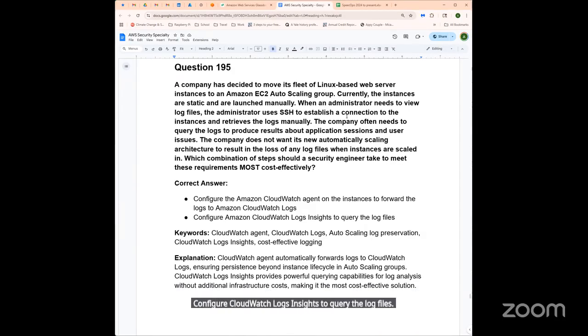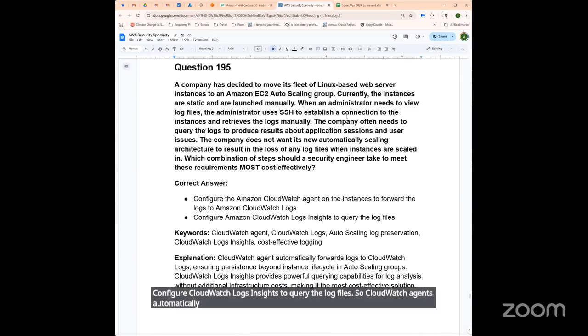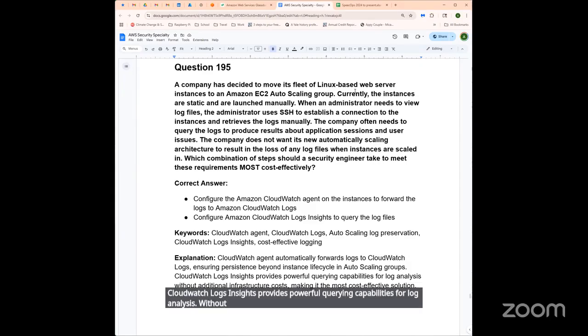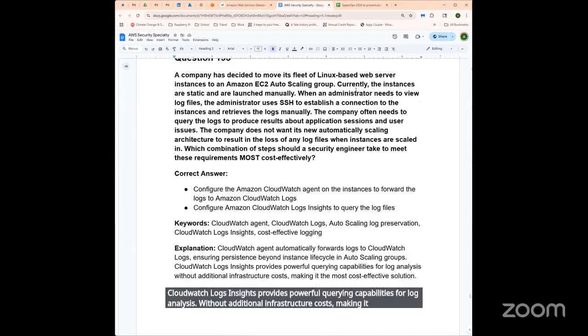So CloudWatch agents automatically forward logs to CloudWatch Logs, ensuring persistence beyond instance lifecycle in Auto Scaling groups. CloudWatch Logs Insights provides powerful querying capabilities for log analysis without additional infrastructure costs, making it the most cost-effective solution.